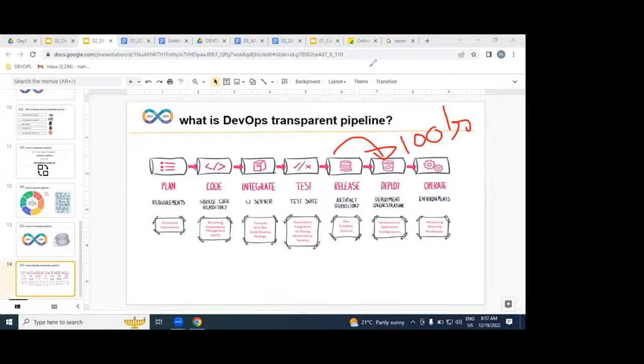But here, how many servers do we have? Hundreds of servers, and on each and every server we need to install the software, create a file, and change the files. But if you want to do it manually, server by server, how much time would it take?